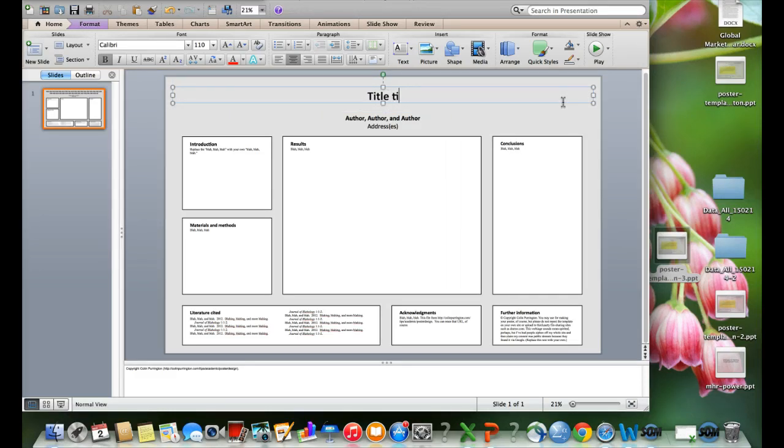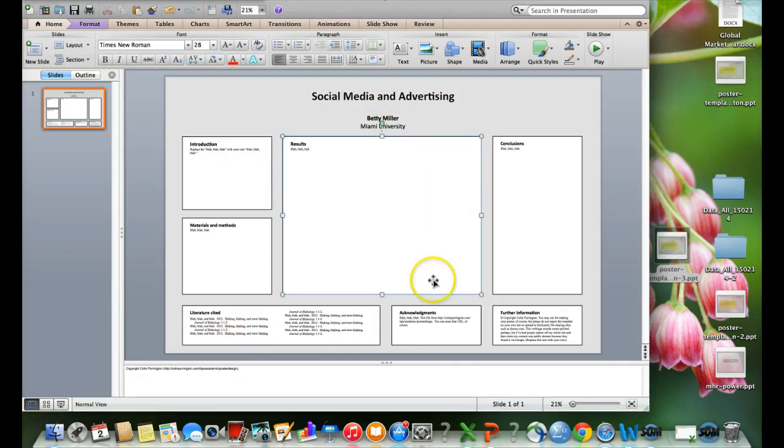So you can have a title and you could say something, if you wanted to do social media and advertising, and then you would put your name. The address, you can just put Miami University. And then I'm just going to put my name. I'll just make up a name. Betty Miller. So that's how you would start building it in.